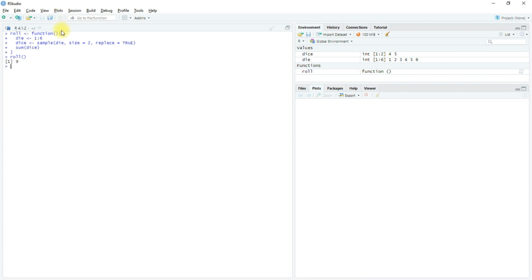Now this roll function doesn't have any argument in it. Now let's see how we can pass arguments to our own function. So for that I am creating a roll2 object, and now I am going to pass die as an argument to this function.